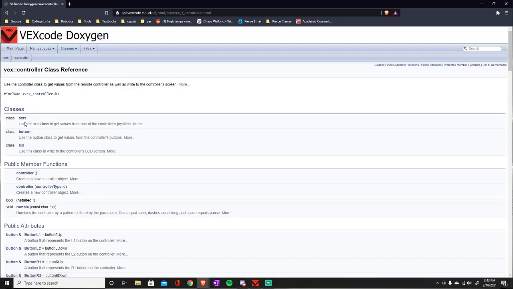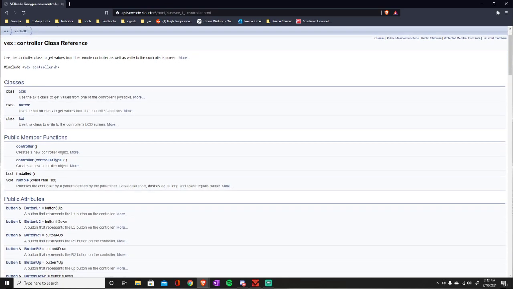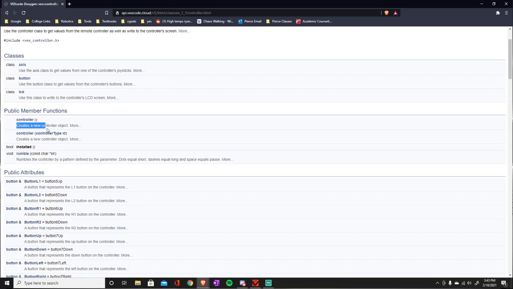And then it says, okay, controller has subclasses, but we're not really concerned with that. And then we see it creates a new controller object. So this is what we want. Now this controller type ID part has to do with using 2 or 3 controllers together for one robot, but as of now, we're not concerned about that.